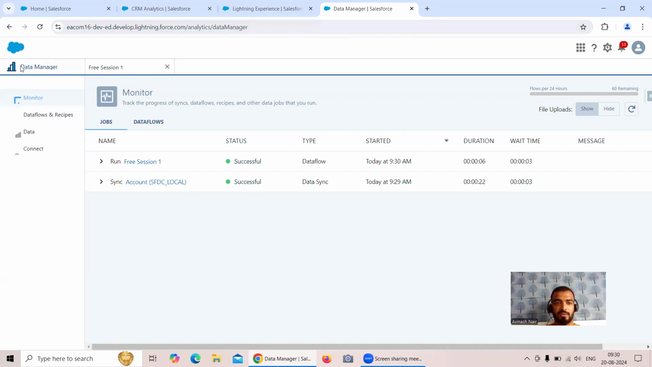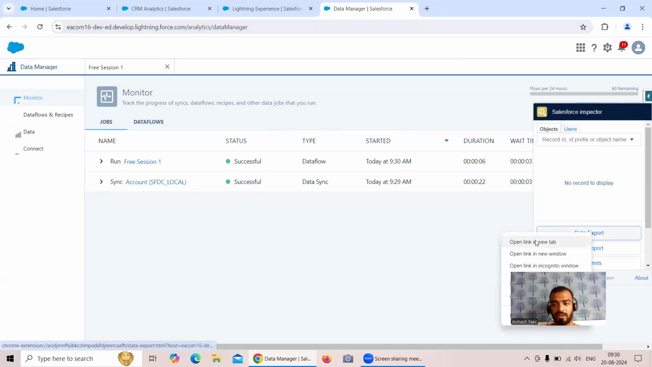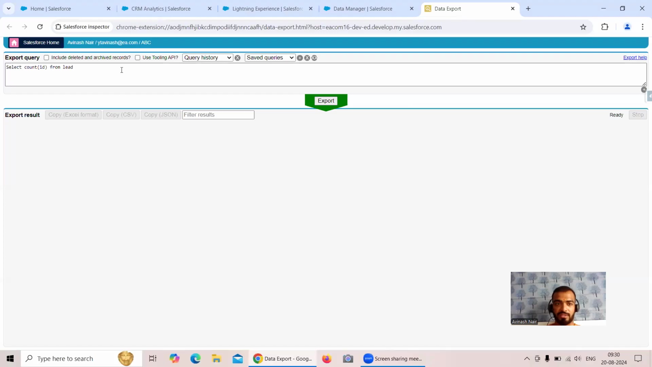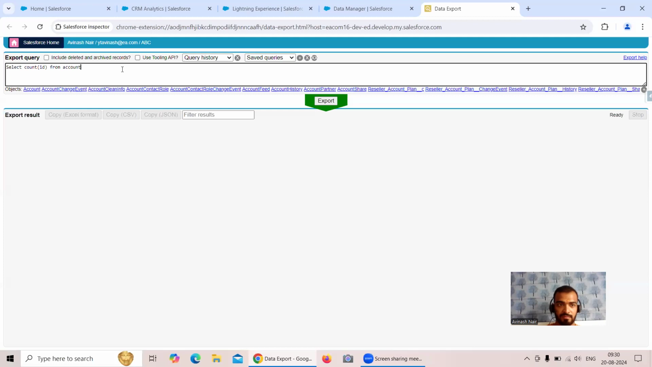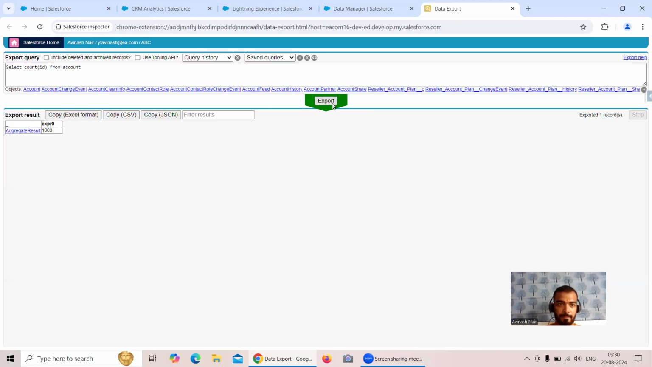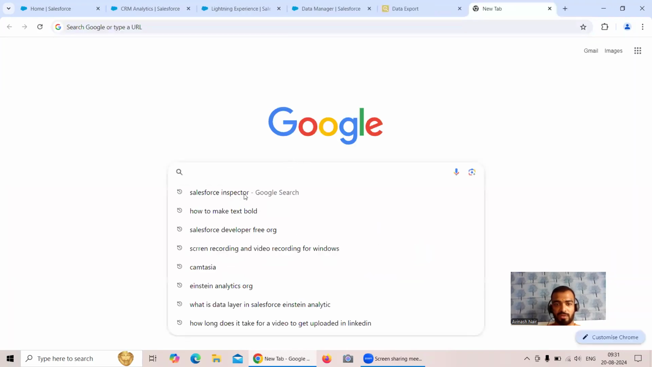Now, firstly, I will check how many records I have in my internal Salesforce org, that is the org which contains the Analytics. There's a SOQL query we can write for account. Let me write it. I have written this SOQL query, that is Salesforce Object Query Language. I have written select count of ID from account, and I'm able to see the total count, which is 1006.